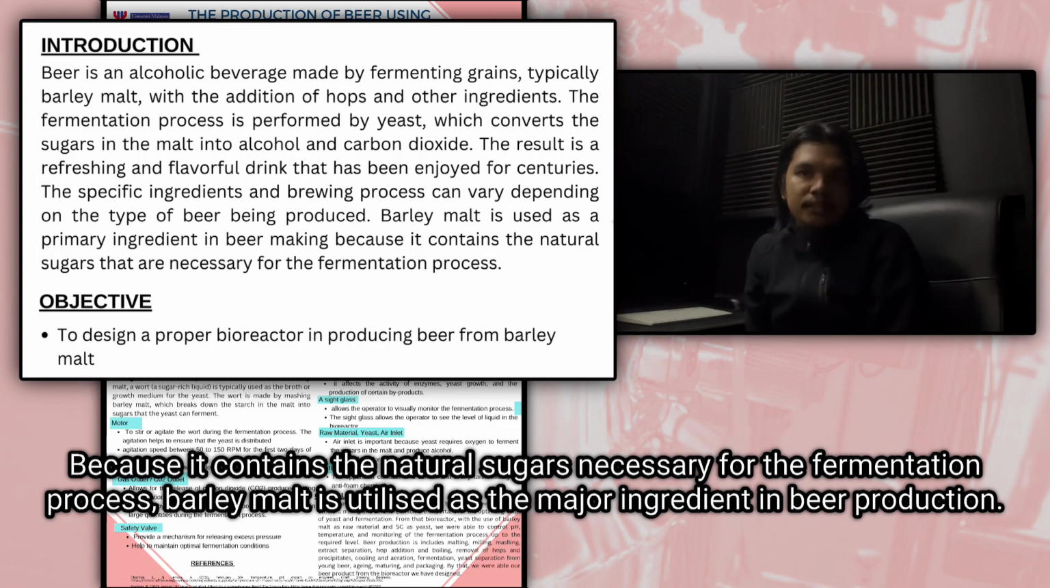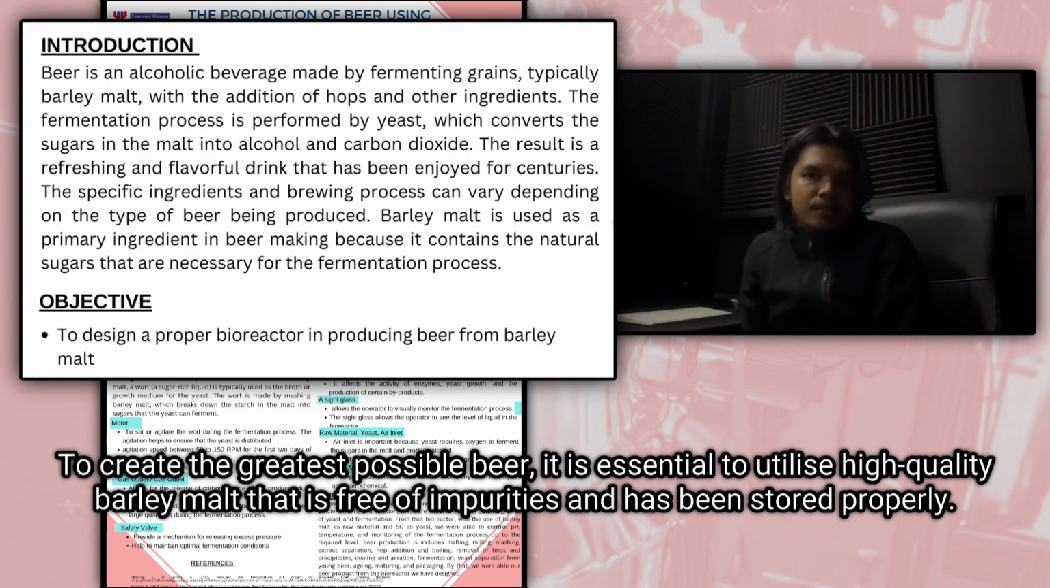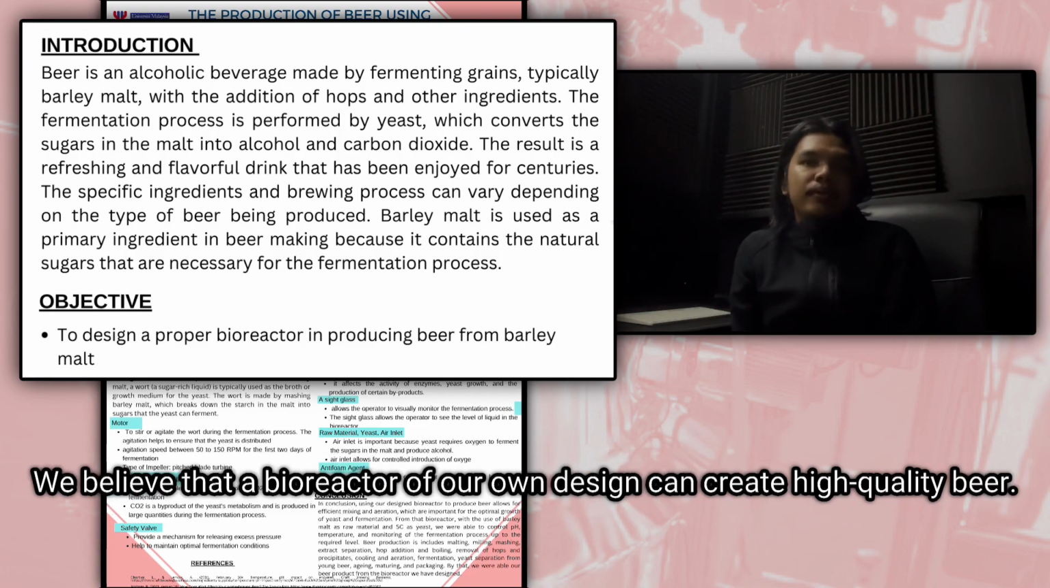Barley malt is utilized as the major ingredient in beer production. The quality of the barley malt can have a significant impact on the flavor, color, and overall quality of the beer, which is a problem that can emerge when brewing using barley malt. To create the greatest possible beer, it is essential to utilize high quality barley malt that is free from impurities and has been stored properly. We believe that a variety of our own design can create high quality beer.